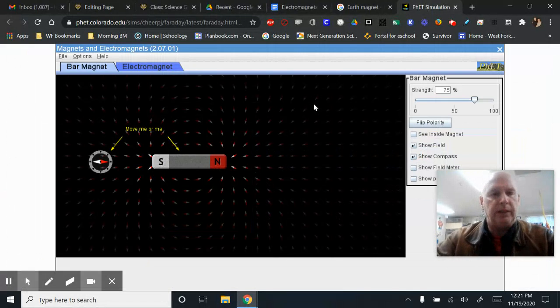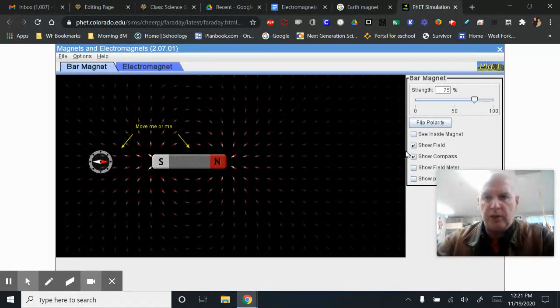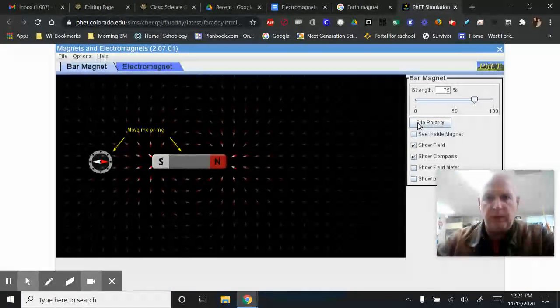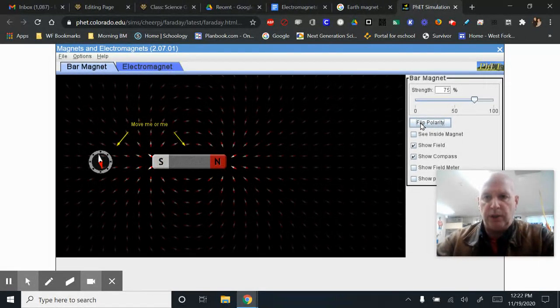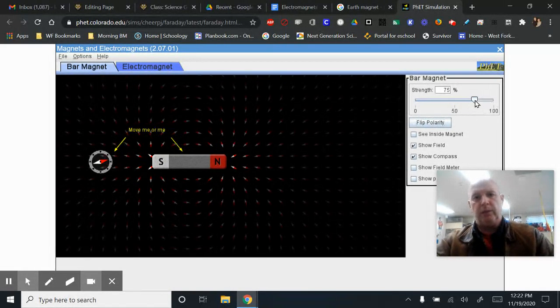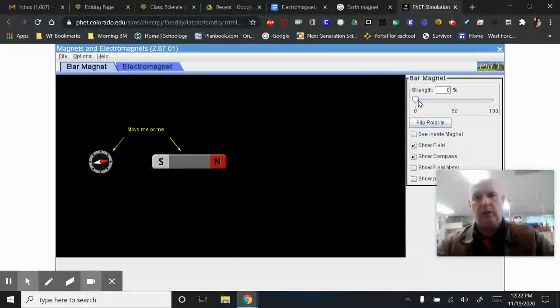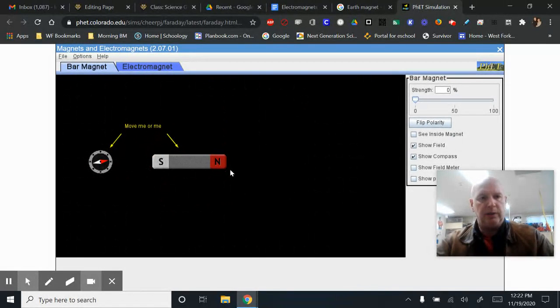And when you open it, it has 2 tabs. One says bar magnet and one says electromagnet. You can change the polarity. That means changing the north and the south. So if you do that right there, that flips your north and south, and all those little fields inside there switch. You can change the strength from 0% to 100%. When you change that to 0%, obviously there's no field around it.